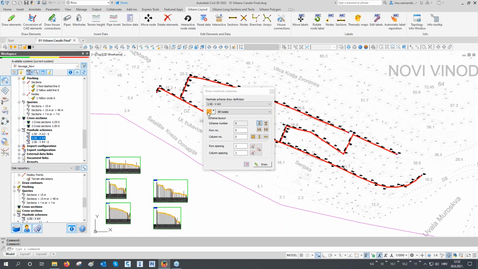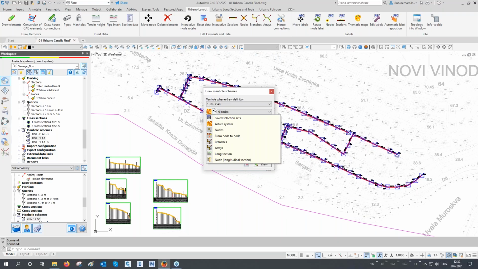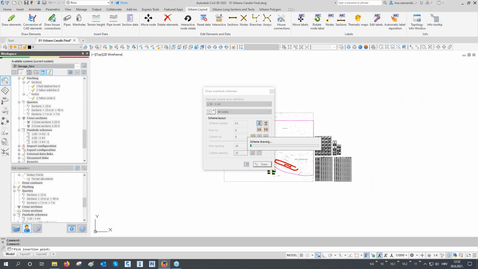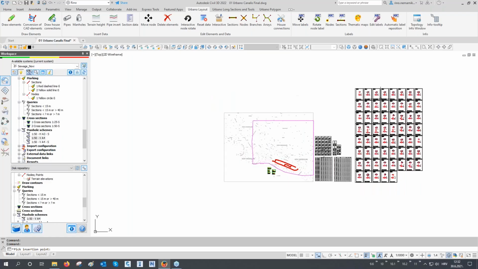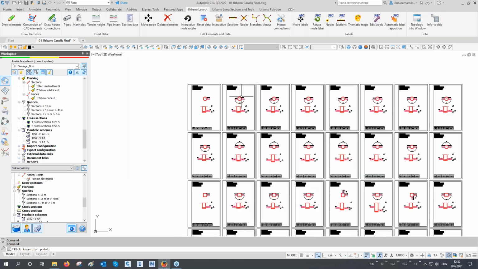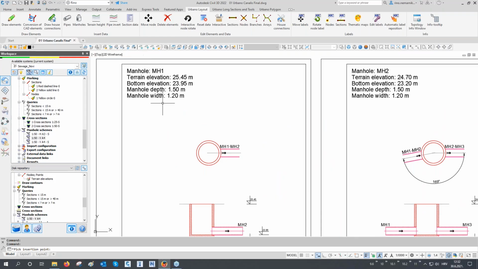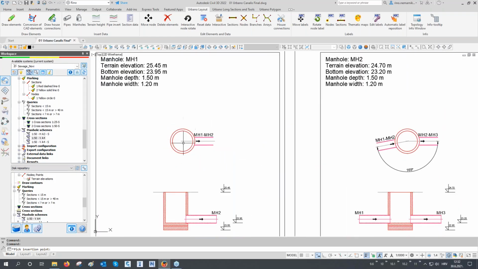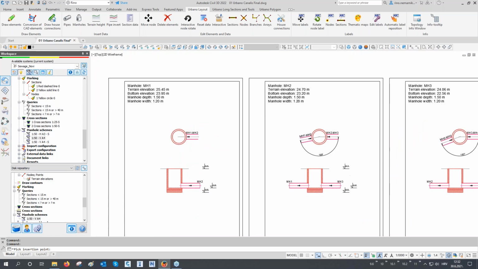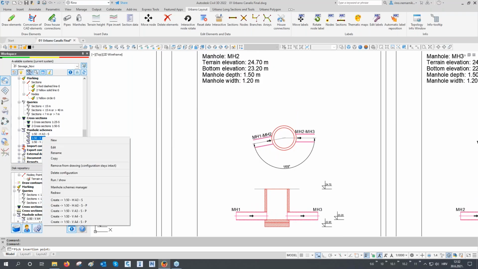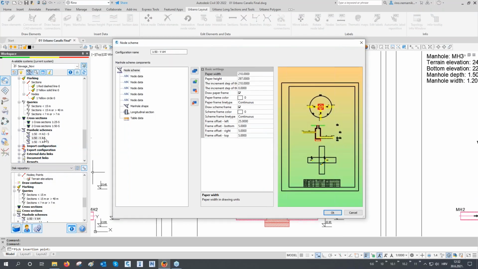And again, you have to select everything or parts of that you would like to draw these manhole schemes. I will define row spacing and column spacing. Let's click on draw and let's place this, for example, here. And in a matter of seconds, we get this 60-something manhole schemes, and you can see all this data here. You can see the plan view, you can see the profile view, and everything is hatched, everything is labeled, and like I said, everything is inside of this configuration.